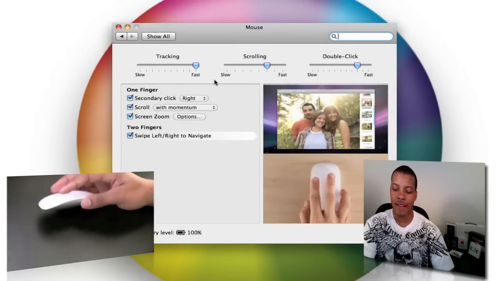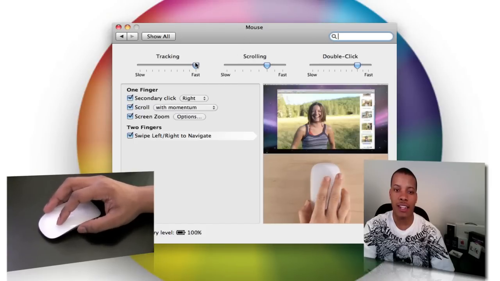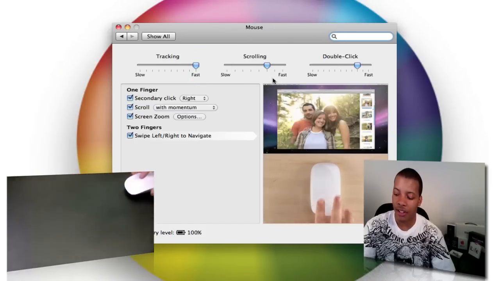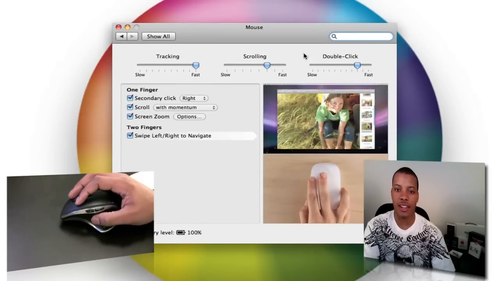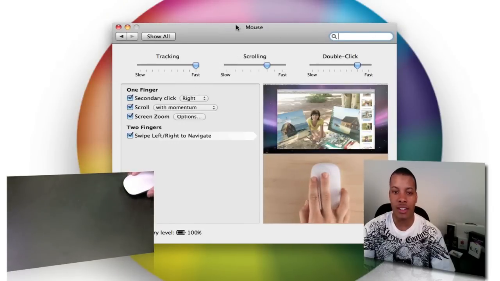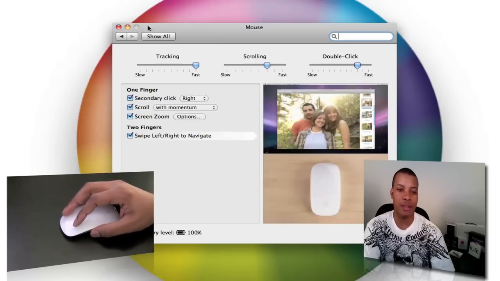Now, the tracking with this mouse, I found actually using it, it doesn't really go that fast compared to my Logitech Performance mouse right here. I mean, this thing, you see here, this thing goes fast. So the tracking on the Magic Mouse is a little bit weaker than the one on my Logitech Performance. So that's something to notice.